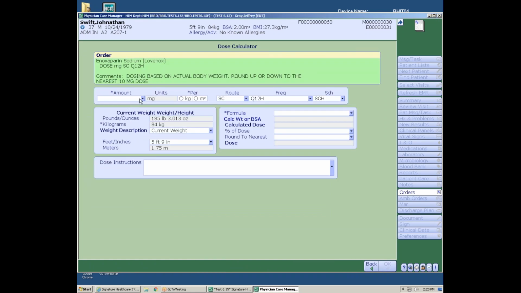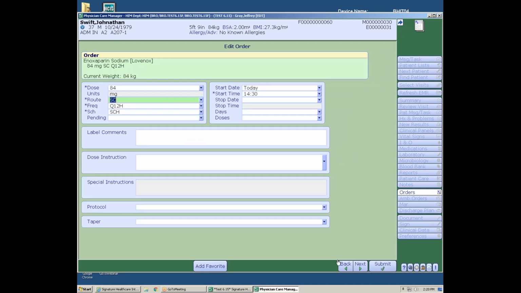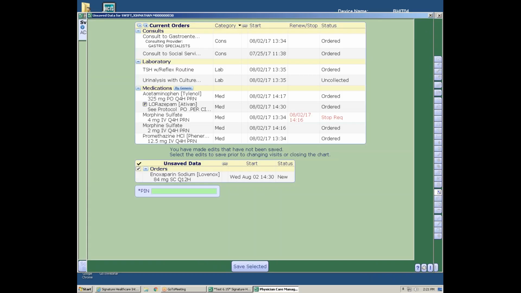I can put in the amount that I want, which is 1 milligram, and it's per kilogram. It will then calculate for me, it's 84 kilograms. And at this point, for the formula, I'm going to use the actual body weight, and it calculates it for me. By clicking OK, I've now chosen the appropriate milligram per kilogram dose, and I can file that.